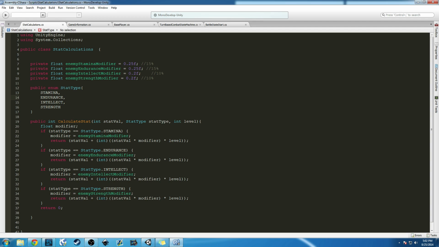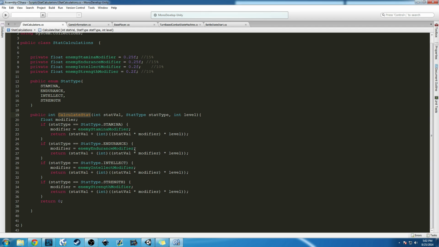And so what we're doing here is I created an enumeration called stat type, and we're saying that this needs to be passed into this calculate stat function. And what this does is it's going to return a stat value based on the stat you send it. So it's a public function. It returns a type integer, so an int. I call it calculate stat, and basically it needs an integer of a stat value. So it needs basically a base stat value in this case.